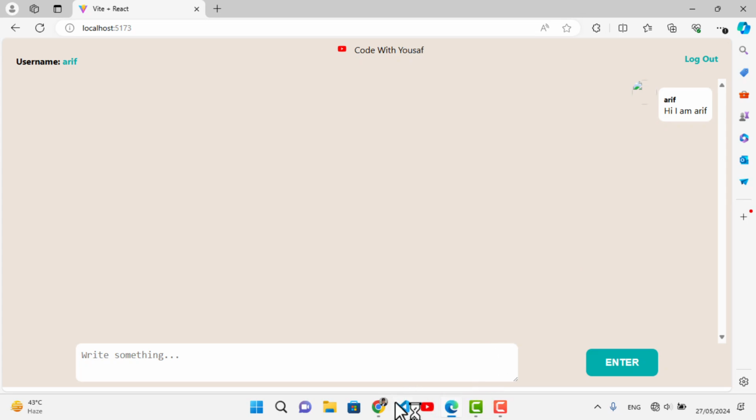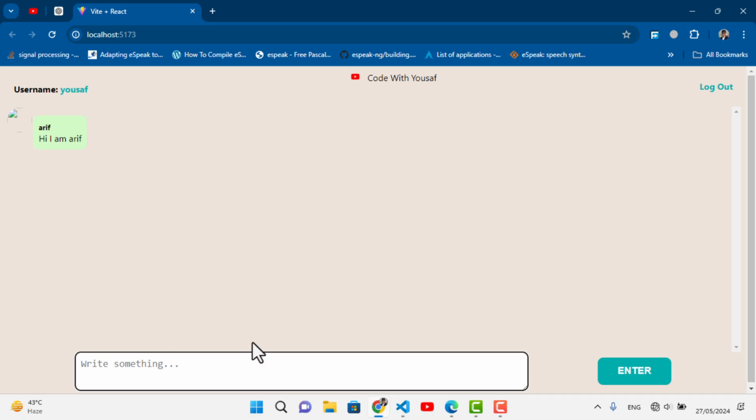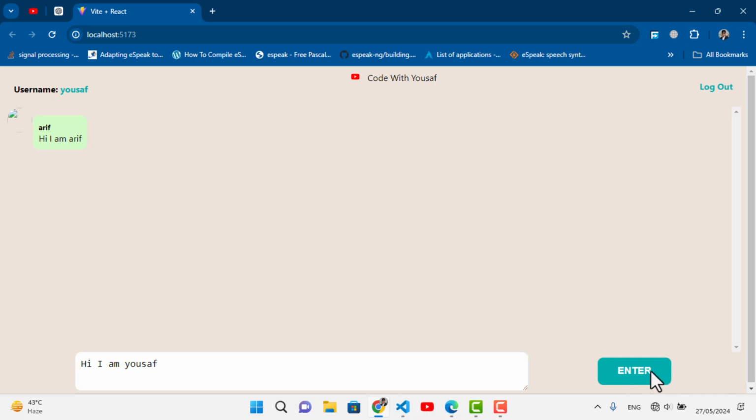Let's move now to the Chrome browser. Here you will see "Hi, I am Arif." We received the message. Let's send a message and press the enter button. It will also generate an avatar image, like here where the logout has updated, and also this one. So it will assign a random image to every user that logs in to this real-time chat app.